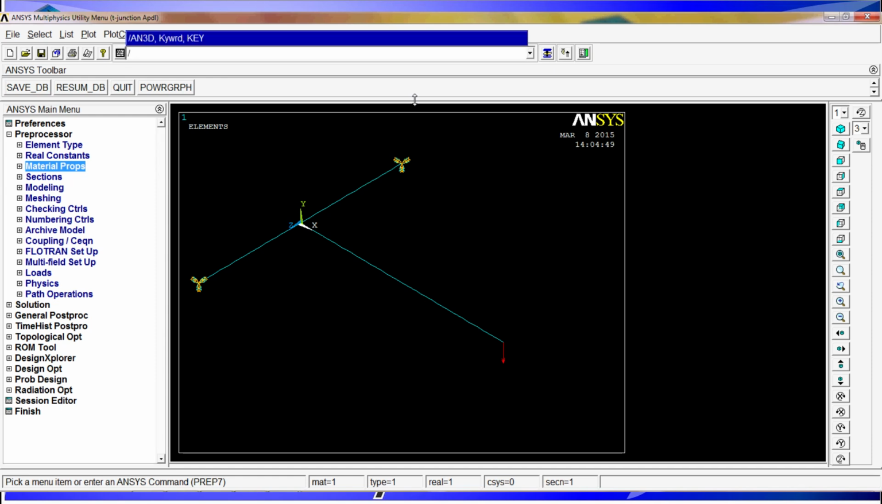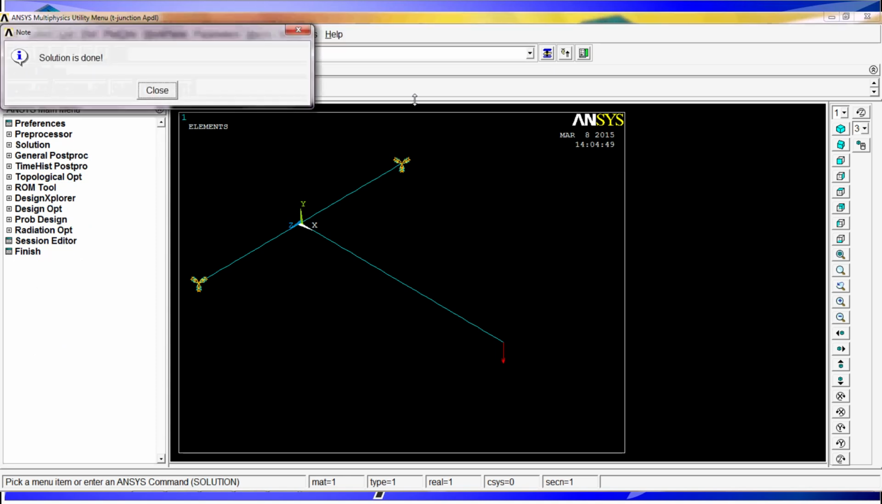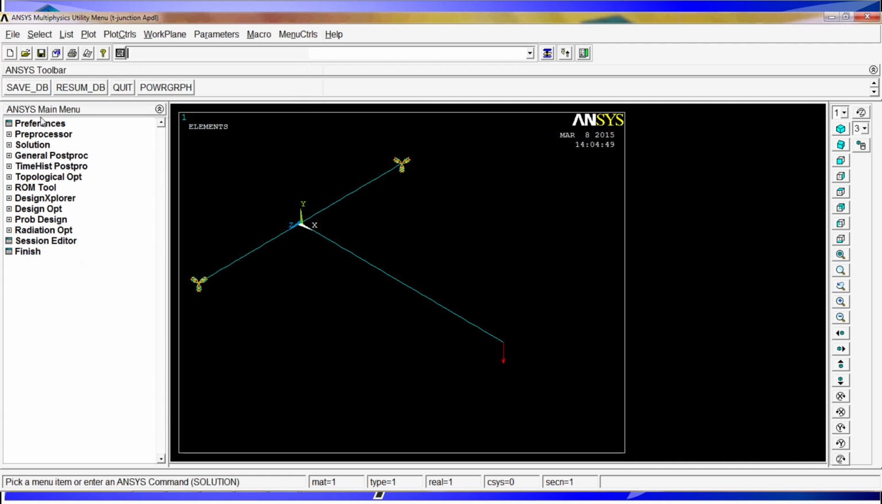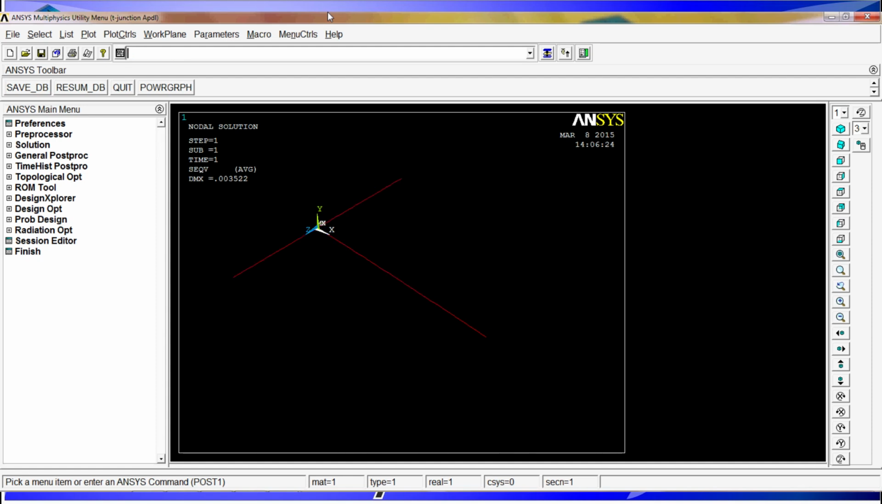Now what we have to do is go into the solution module, so /SOLU and SOLVE. Solution is done. So to analyze the results, we have to go to general postprocessing. So /POST1, SET, LAST to read the last results, and then we're going to plot the summation of displacement. As you can see, we have the displacement, and if we try to plot the von Mises stress, which is PLNSOL, S, EQV, equivalent, we'll see that nothing is being shown.